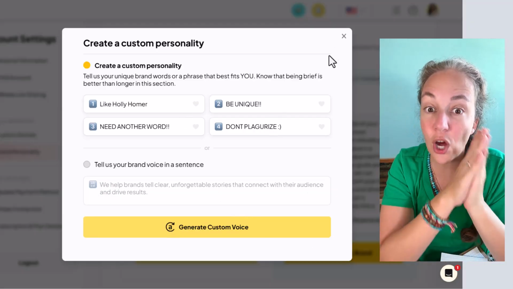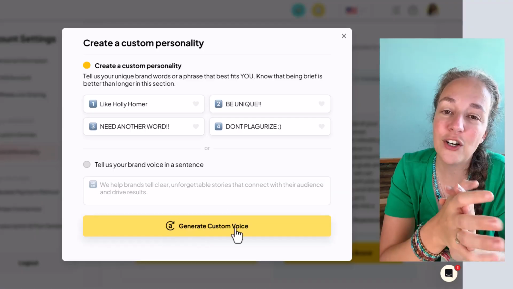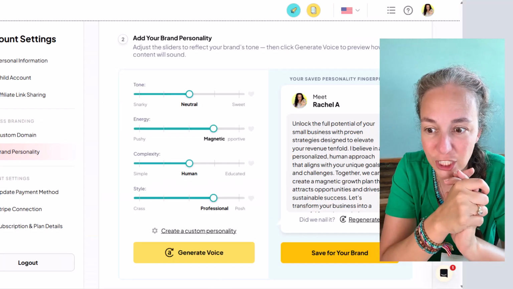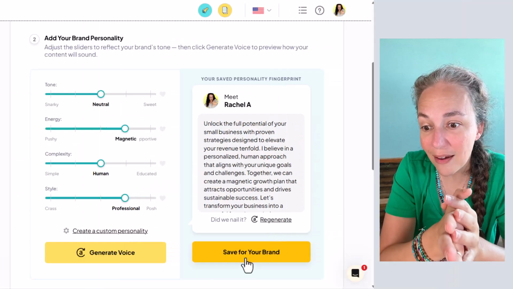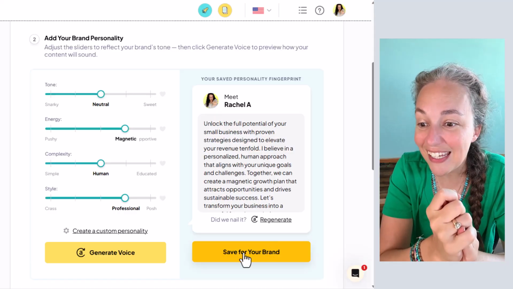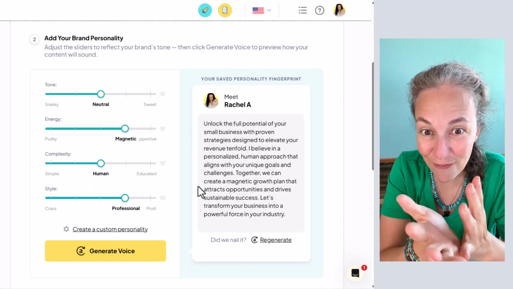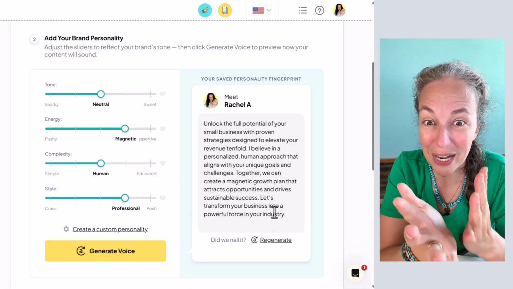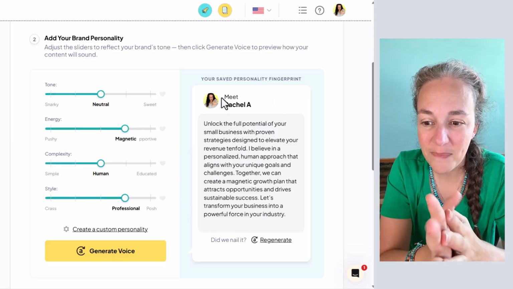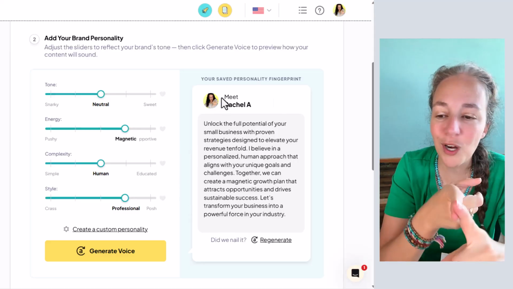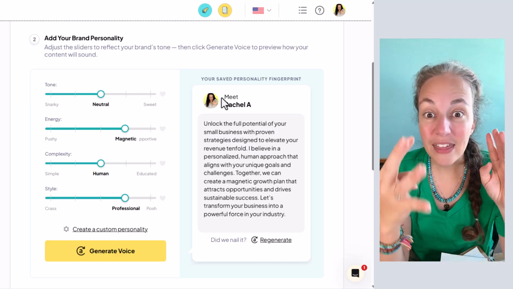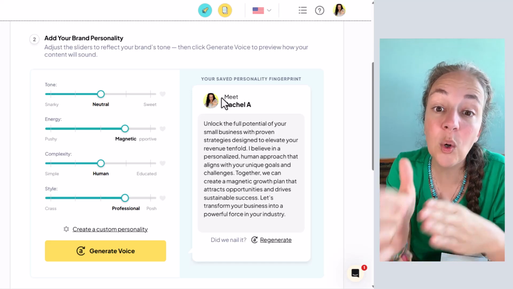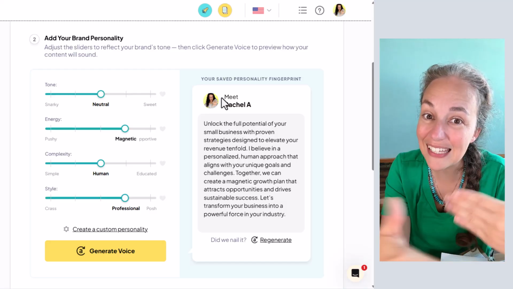Okay, so play around here with the sliders, play around in the pro section, and when you're happy, generate your voice and see how it sounds. If you like it, if you like your brand fingerprint, you save it. From now on, anytime you create a workbook, a sales page, emails, the copy is going to sound more like you, which means less editing.